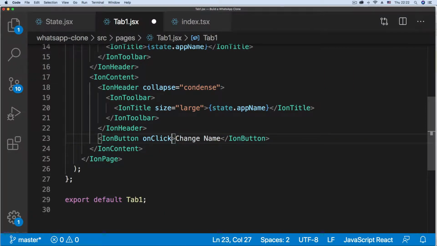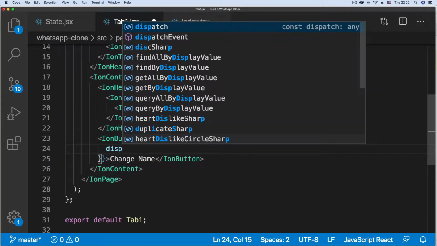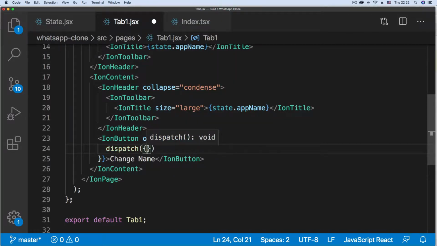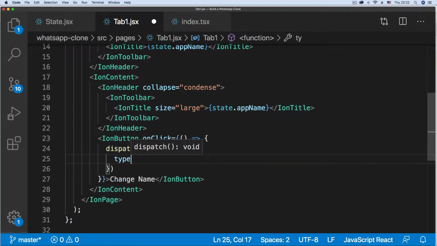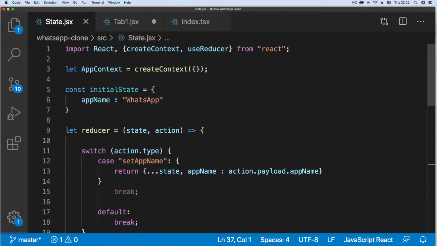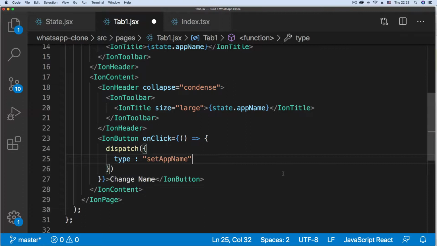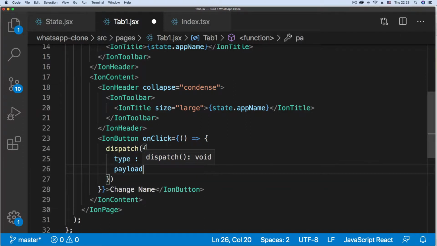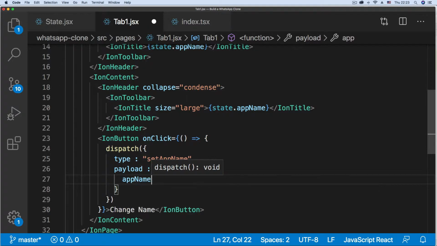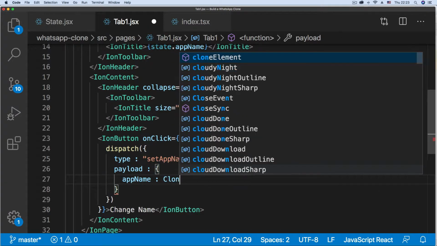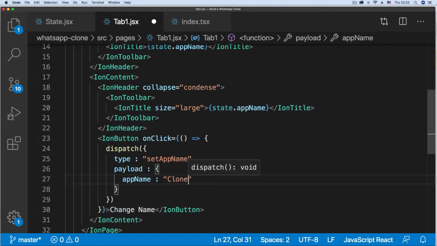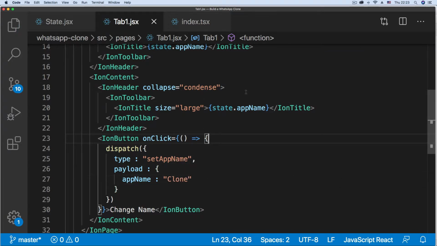So we set an on-click function or event handler, which would simply call our dispatch function and pass in an object. This object will have a type of set app name, and it's going to have a payload with app name set to, let's say, clone, just for demo purposes. So I'm just going to change the name from WhatsApp to clone. So we have that set up.